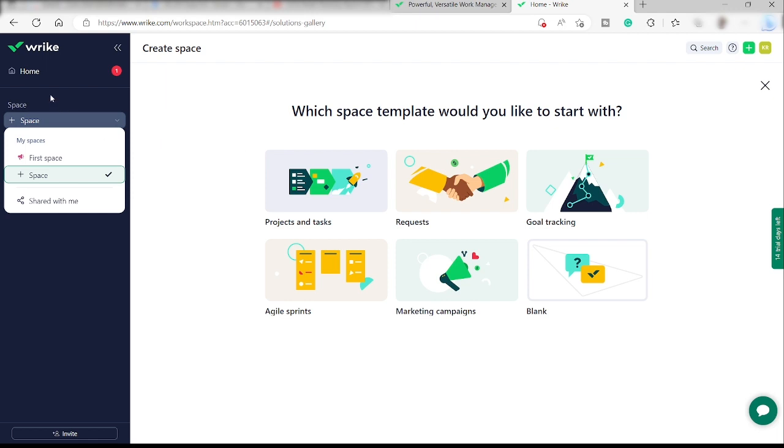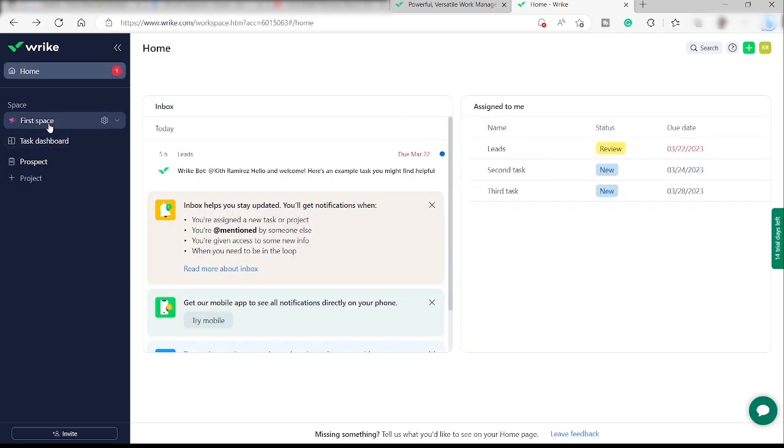If you want to add another workspace, you can see that we have different space templates here that you can easily make use of from Wrike. Here they have project and task, request, goal tracking, marketing campaign, agile sprints, or you can also start with a blank space. It will depend on you how you design your workspace and your project management inside this platform. So this is the first space that I created.